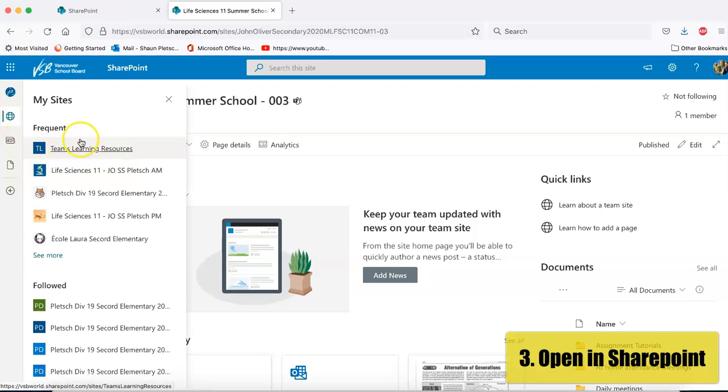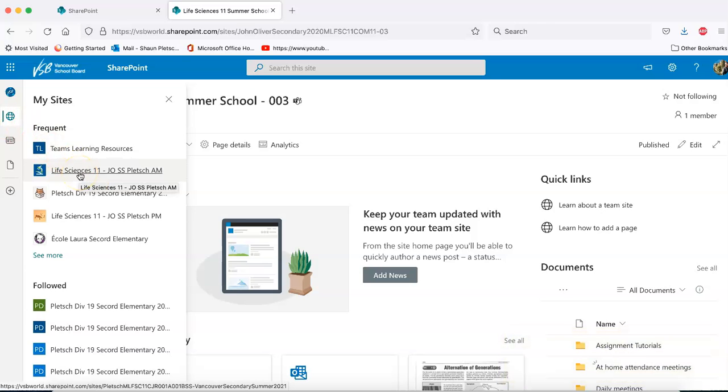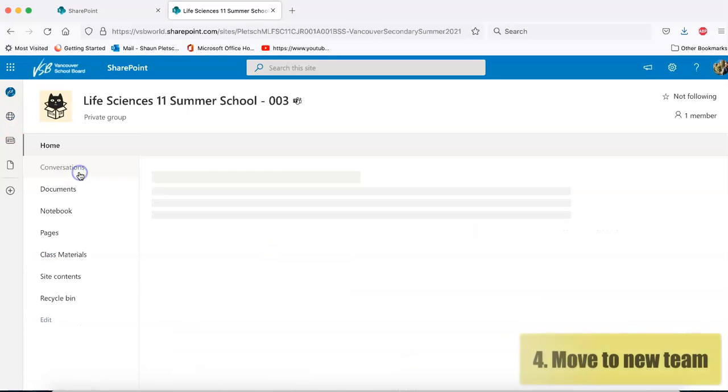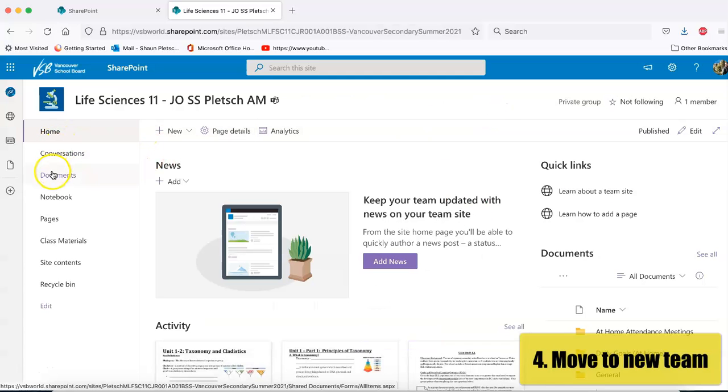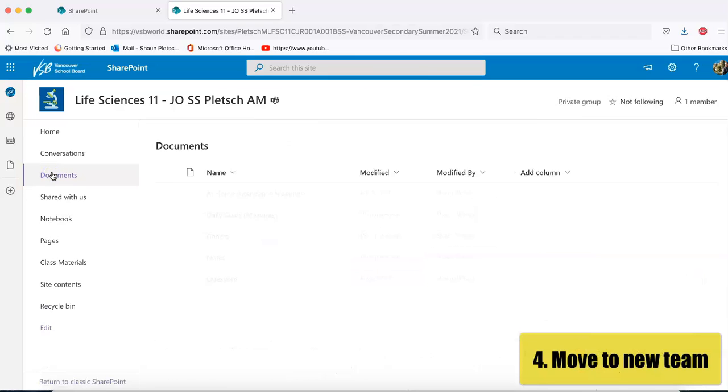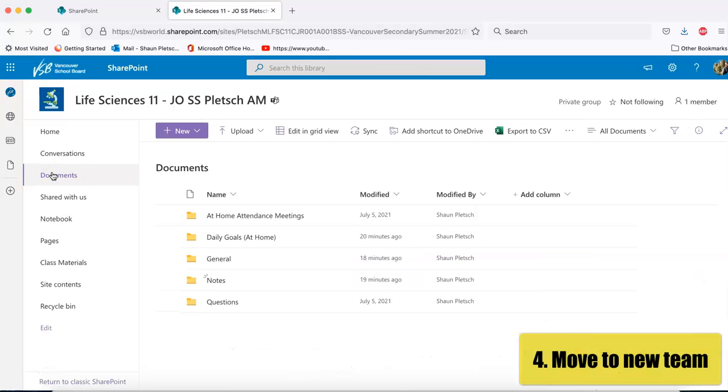Okay, so back to where I was. I want to open my old team where I want the files from. So this is my old team. I'm going to scroll down to Documents. And in Documents, I have every channel grouped as a folder. So, for example, I set up General on my new team. I set up at-home attendance meetings and Notes. So those are the three I wish to move to my new channel.